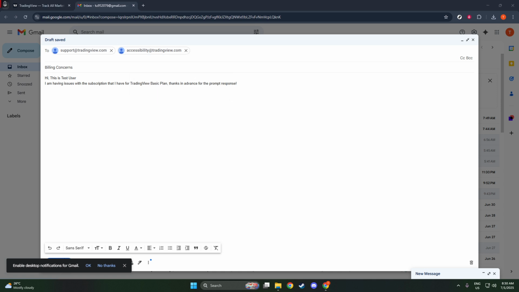And there you have it, a straightforward guide to contacting Tradingview for basic plan billing issues, as well as identifying the appropriate contacts for additional types of inquiries. Keep this guide handy, and you'll be prepared to tackle account issues swiftly.